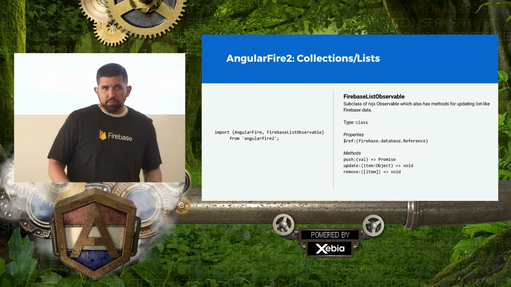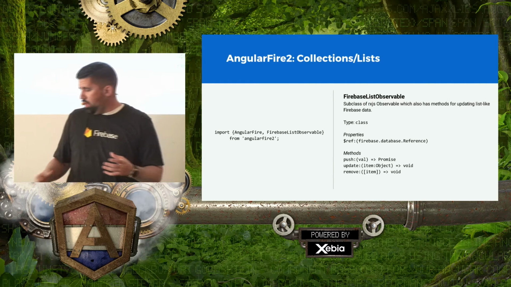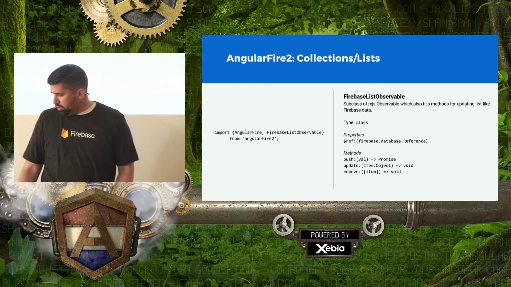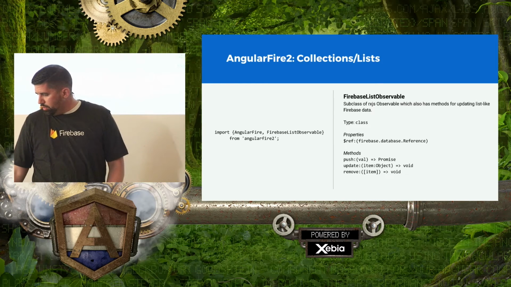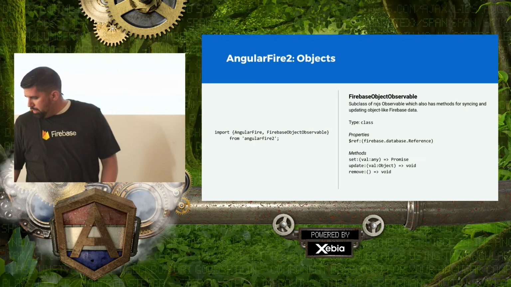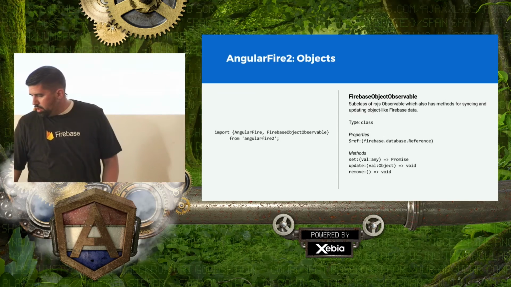The basics of data: you have a single datum and a collection of data. So this is your Firebase list, a collection of objects and properties. You can push it, update it, and remove it. And then you have an object. You can set the values, update, and remove them.